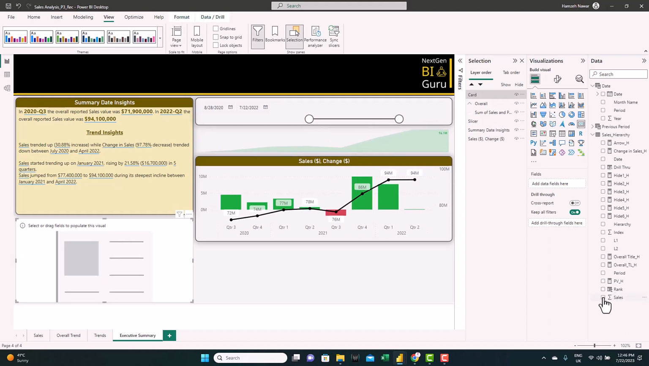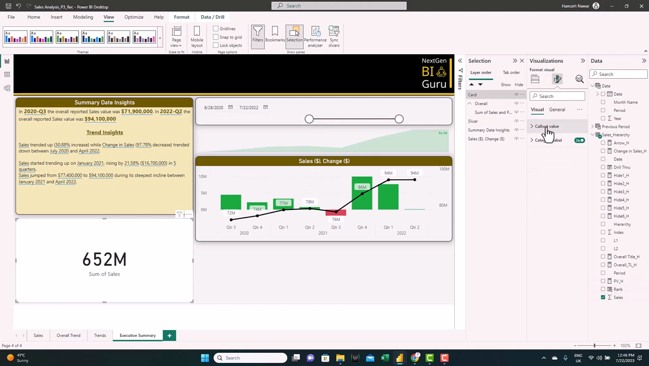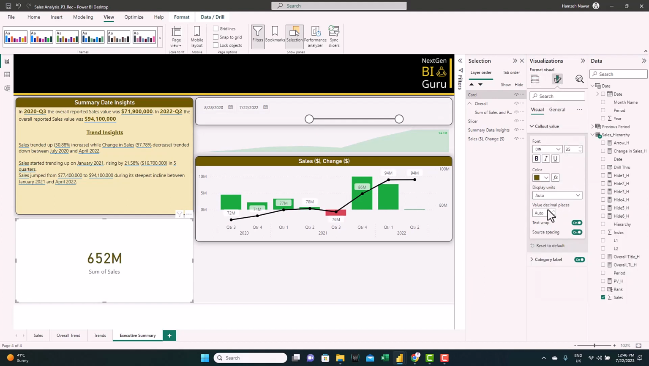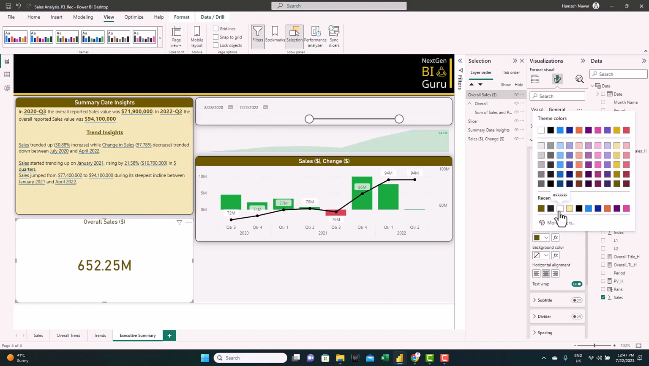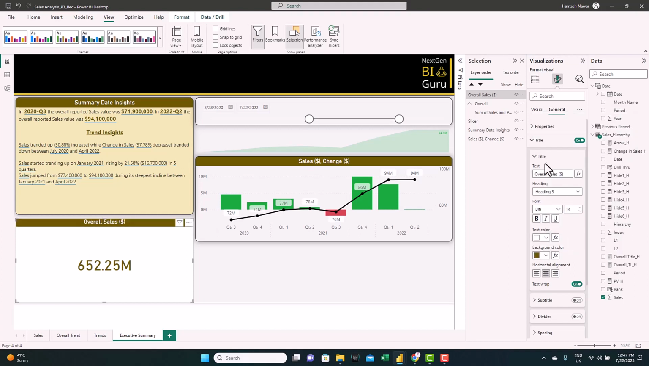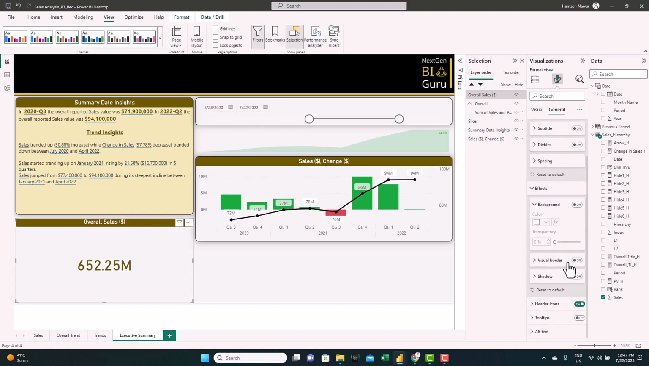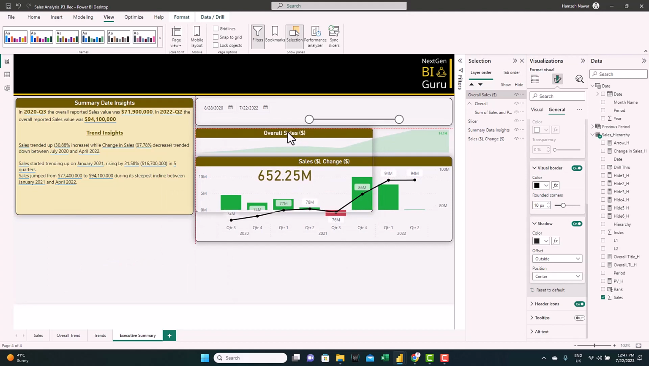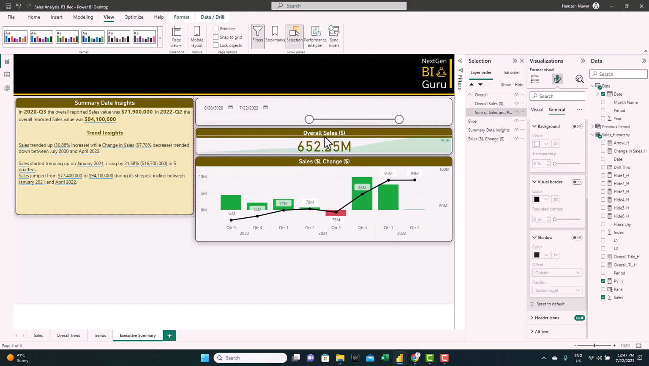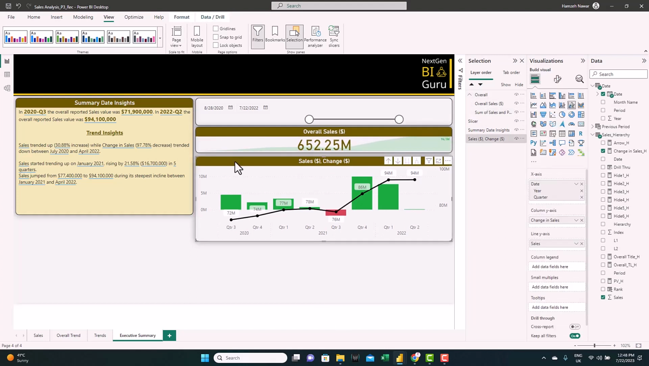Next, we'll add a card, and we feed the sales to it. Let's format it, change the font size, the font color, and decimal places to 2. Let's turn off the category label and show title with overall sales with $ sign, and change the title color and the background color and put it in the middle. Now from general, we hide the background and we add borders and shadows. Now let's move it on top of the KPI trend line and put it inside the KPI group and just resize the trend line a little bit. And here we go, we have the overall sales.